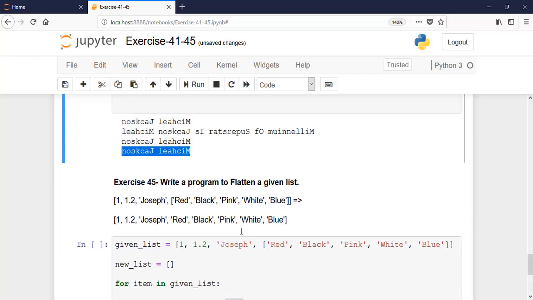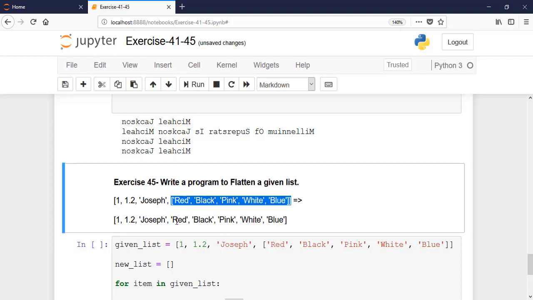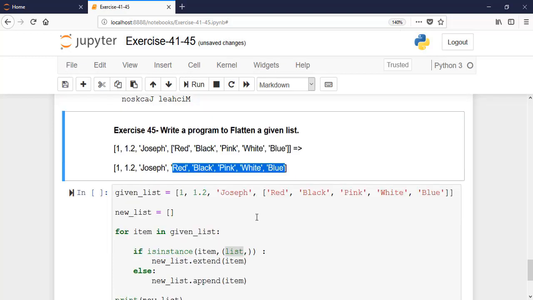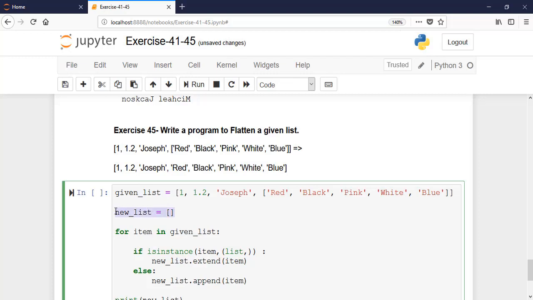Exercise 45. Write a program to flatten a given list. So there is a list given. Inside there are multiple values, integer, float, and then string, and then a sublist of strings. Flattening means the elements of the sublist have to be added to the main list. So here we have a sublist, and that is added as individual elements to the main list. So we take a given list here. We'll take a new list which will be the flatten list.